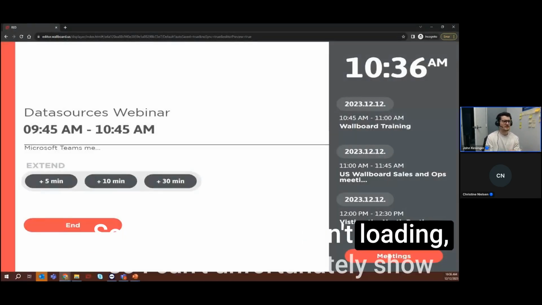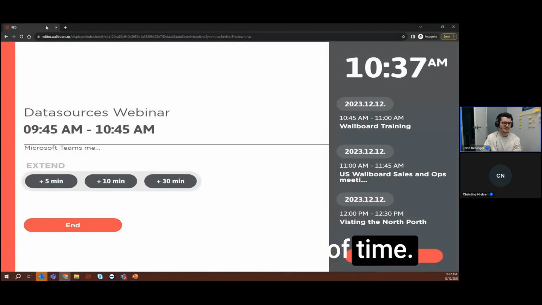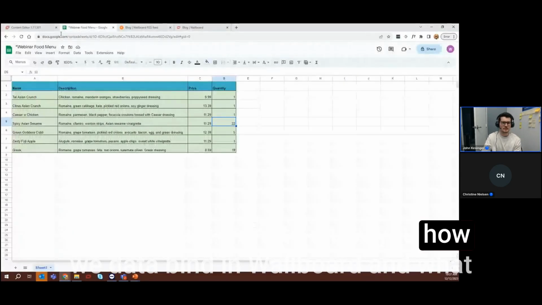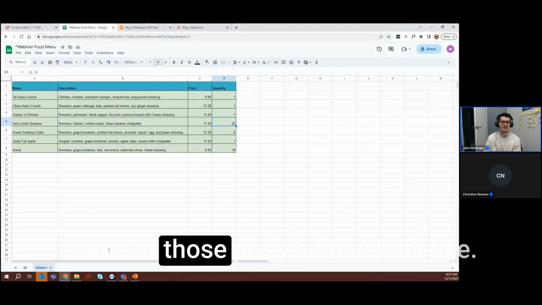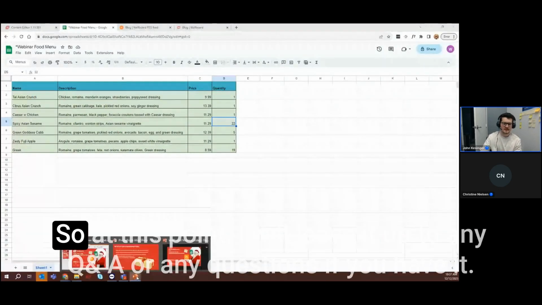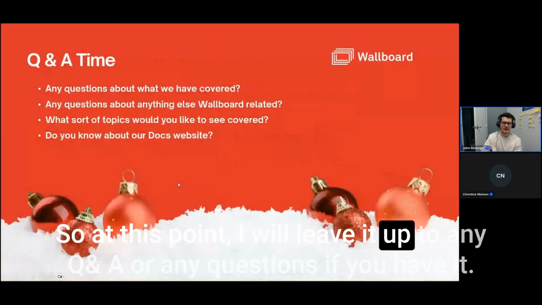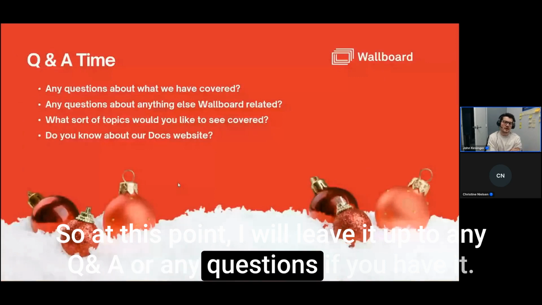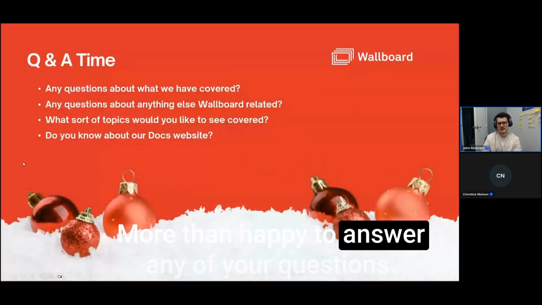So my stock ticker isn't loading, so I can't unfortunately show that, but I am out of time. I did just want to show you how we data bind in Wallboard and what some of those possibilities look like. So at this point, I will leave it up to any Q&A if you have any questions. More than happy to answer any of your questions.